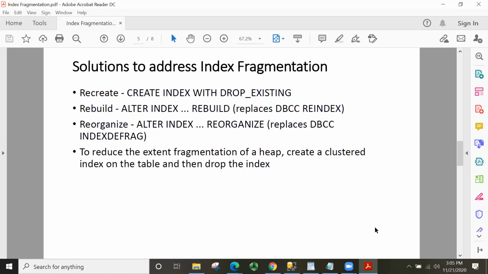If we have an index fragmentation, how do we deal with it? How do we fix it? Generally speaking, you can rebuild the indexes, or you can just reorganize the index. If the problem is very serious, then you will need to drop the index and then recreate it. If the problem is minor, you can just reorganize the index, minor repairs, so to speak.